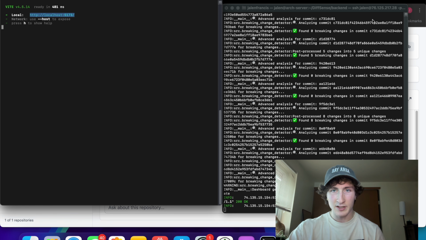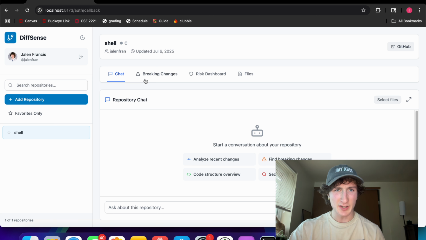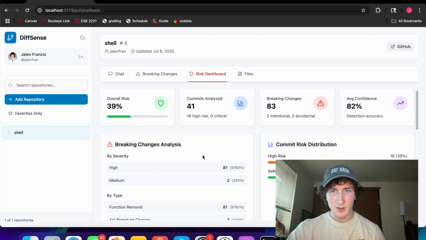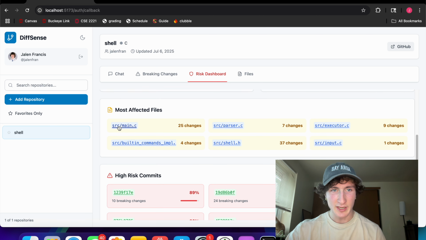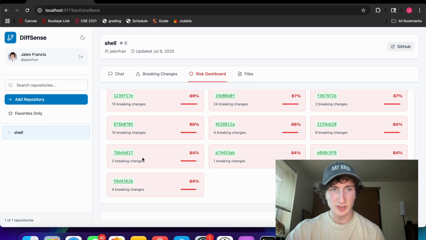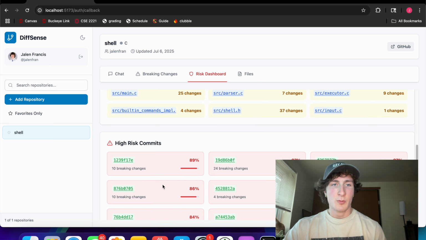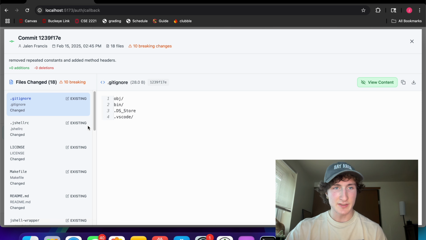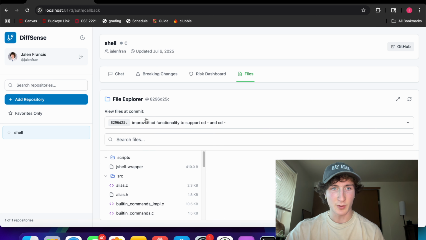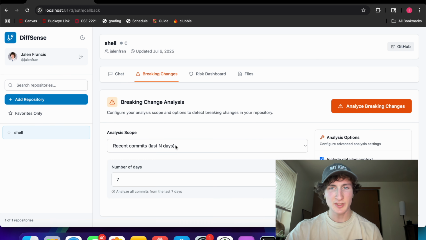It goes ahead and searches through it, and you can see we're hitting our backend API. Now once I'm in here, we can do a breaking change analysis. We can see a risk dashboard, which looks through and tells us what files we might have issues with or which ones are changes. We can look at high risk commits, view through the files, and look through the different commits. So here's the magic.